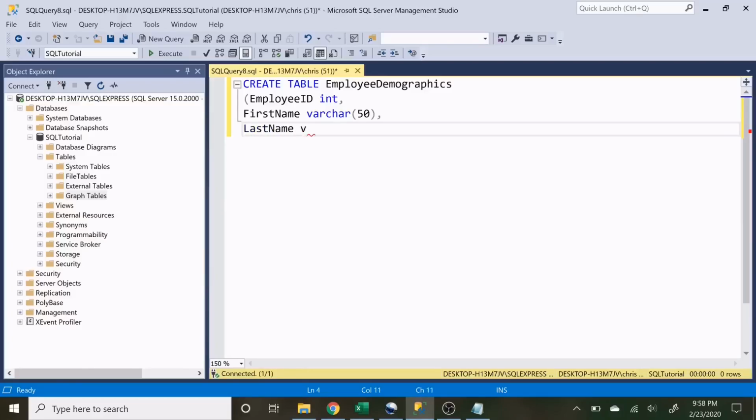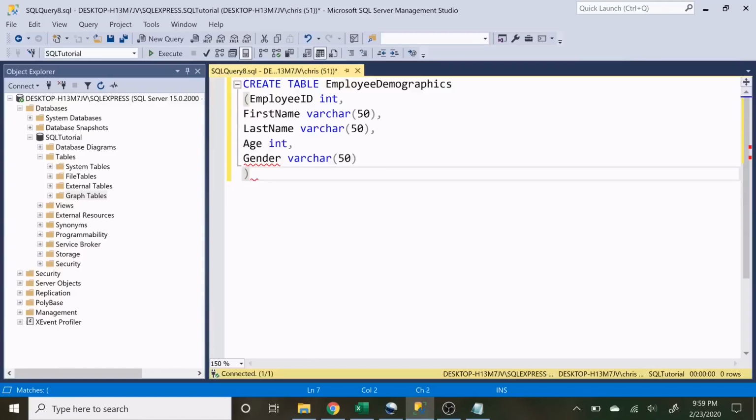Let's do last name. We'll also make that varchar 50. Let's do age. Make that an integer, and very last, let's do gender, and we will make that varchar 50 as well. So now we have our very first table.